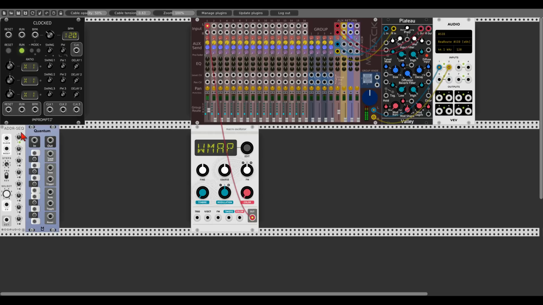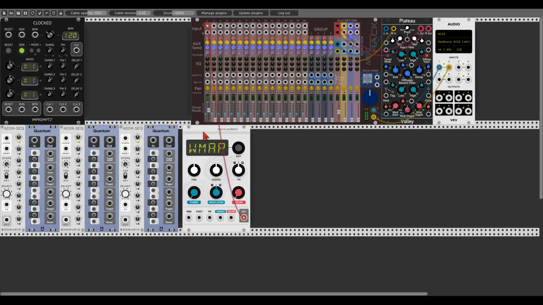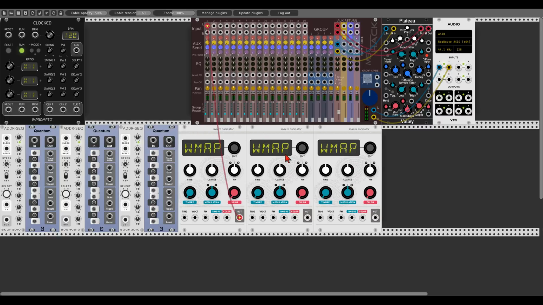Let's have another ADDR and another quantum and another ADDR and another quantum, and let's just mute this for a second, let's add already 3 oscillators. So we will have our chords. Let's say that the first one will be our bass frequency, or the lowest note, and then we will have 2 more higher notes.